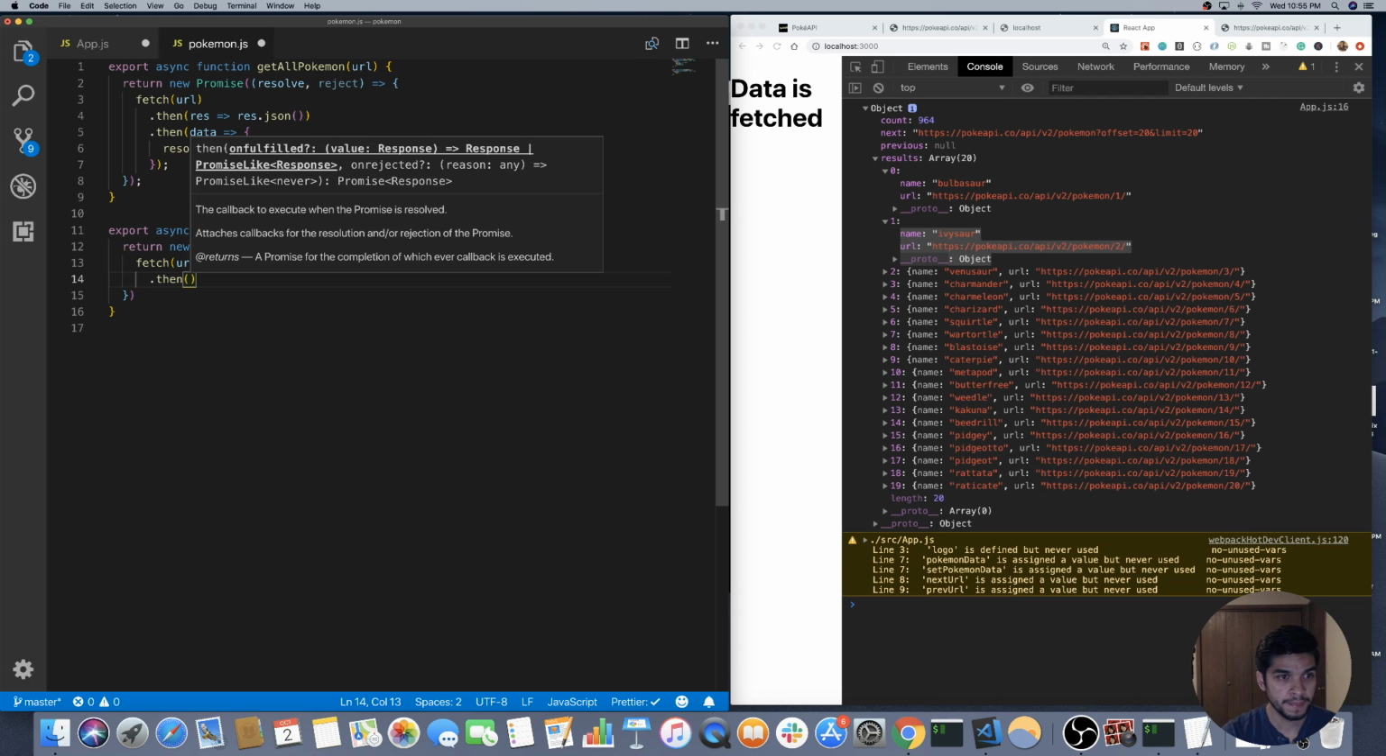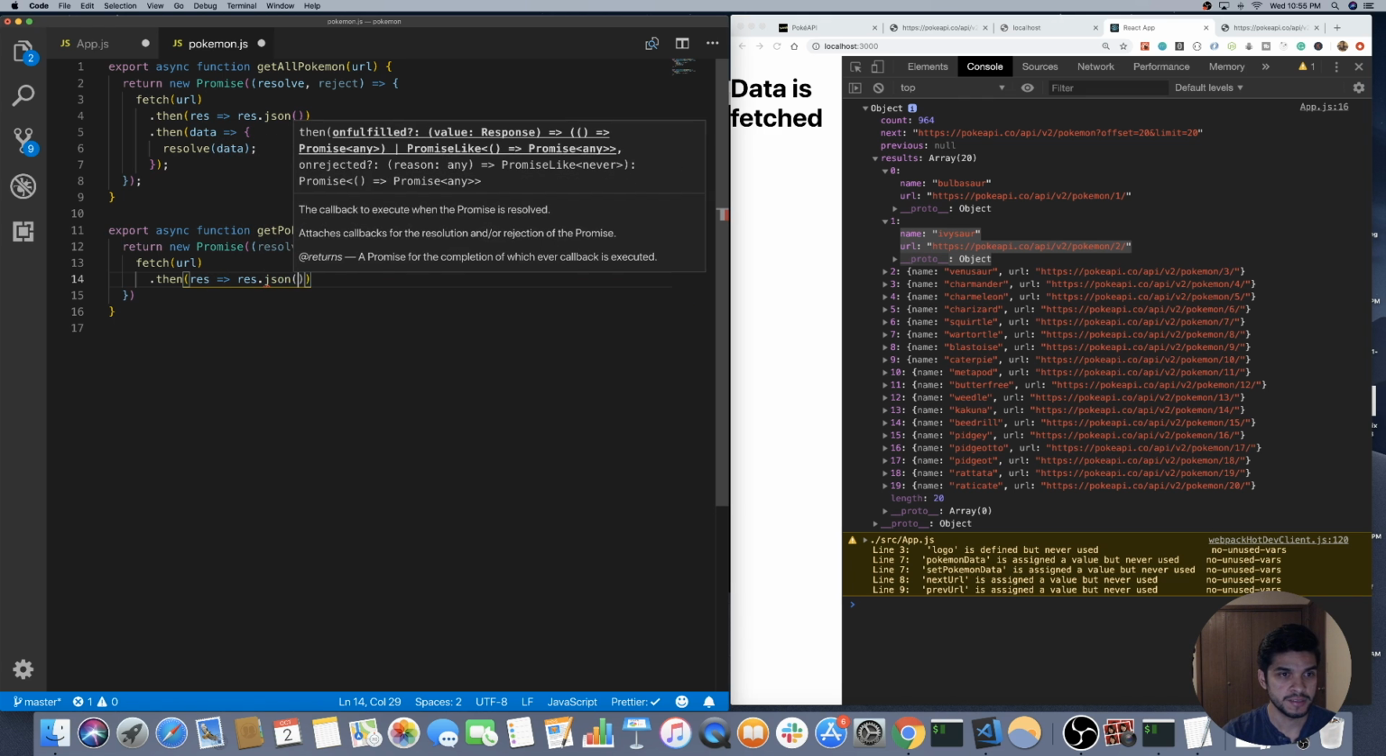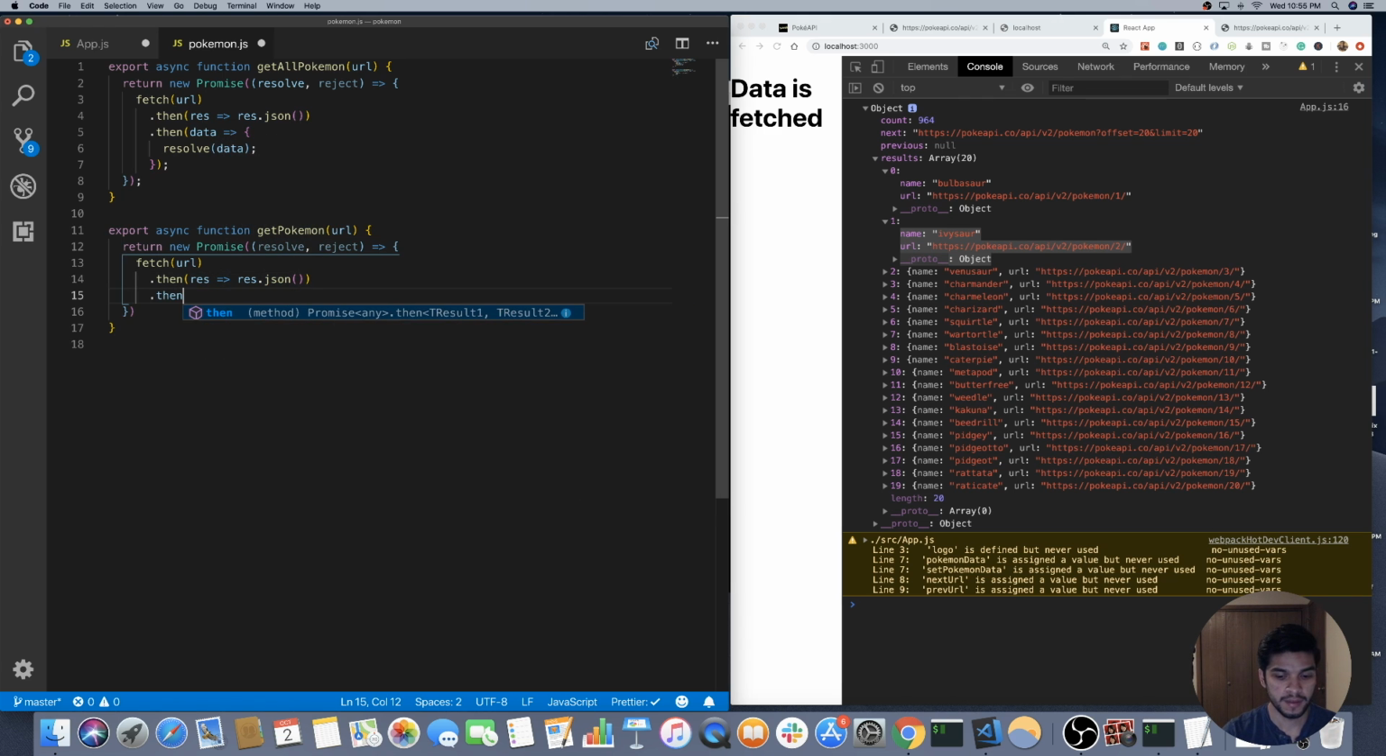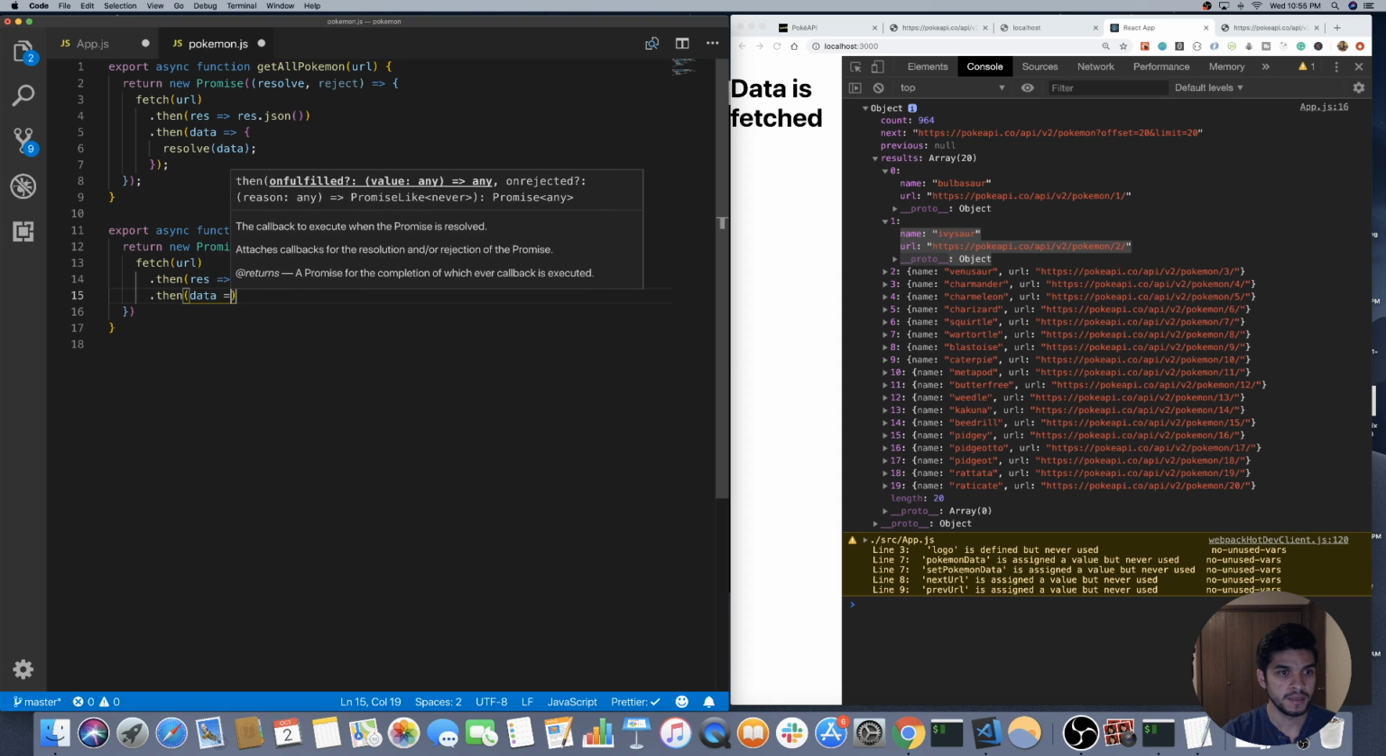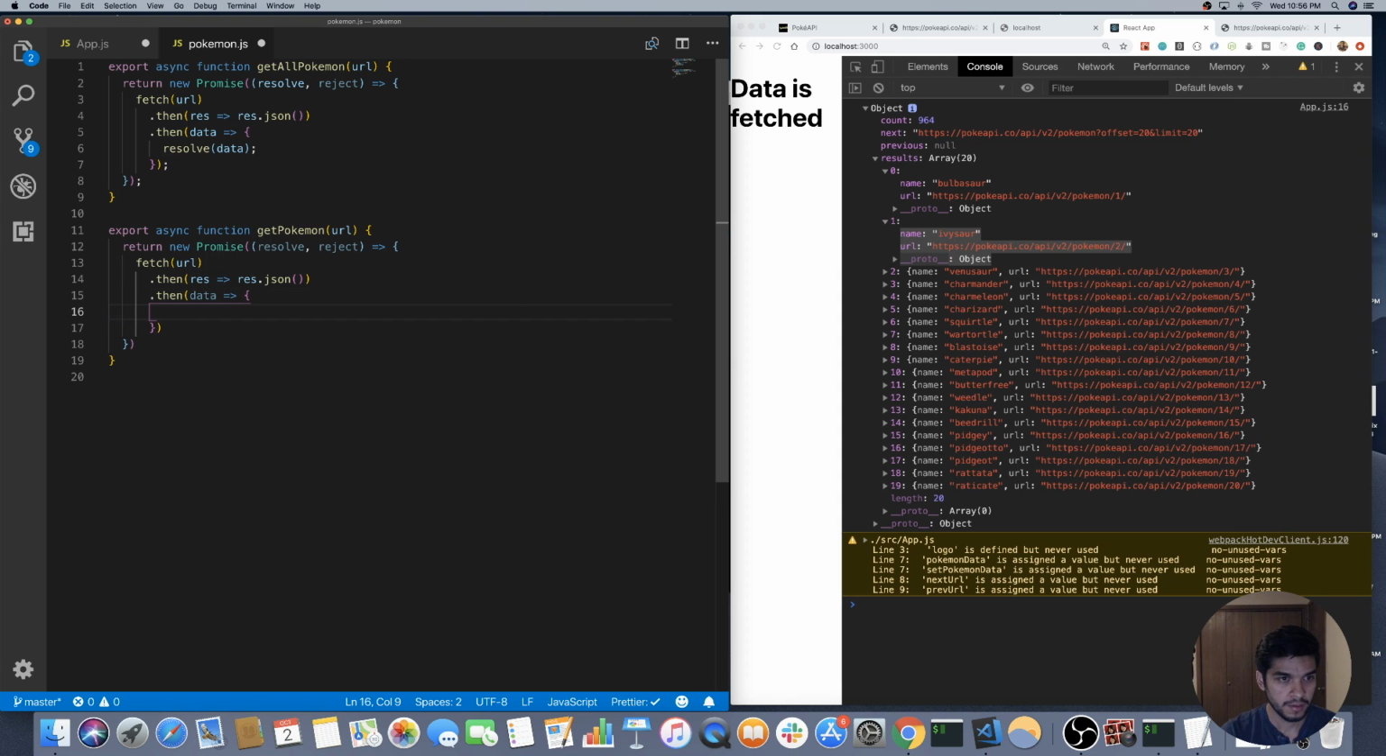And then we'll do a then. So we have a then res.json, then data. So then we get the data back, and then we'll go ahead and resolve data.